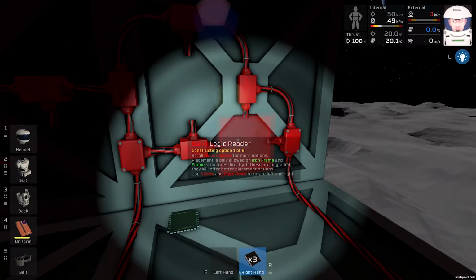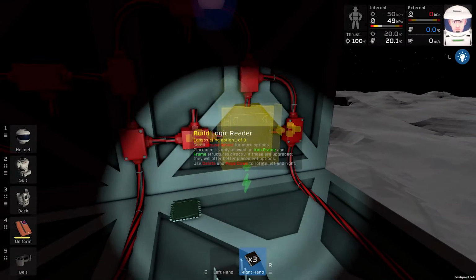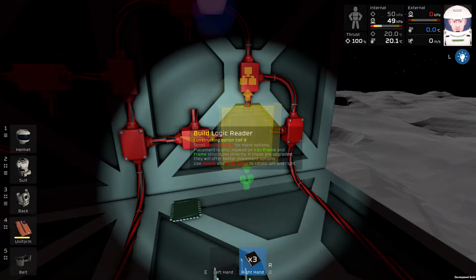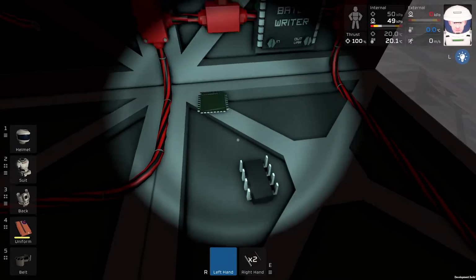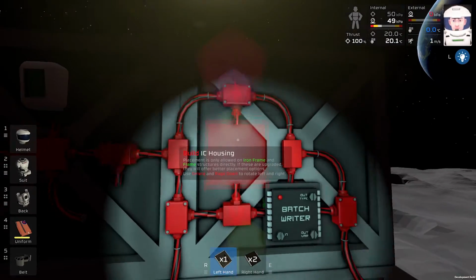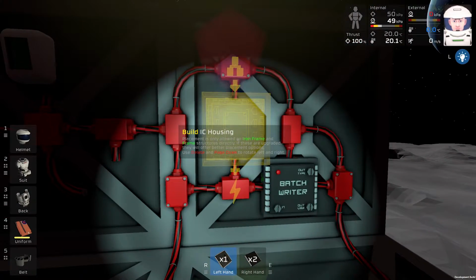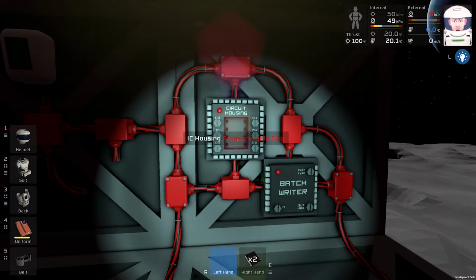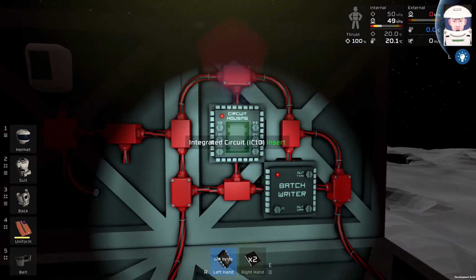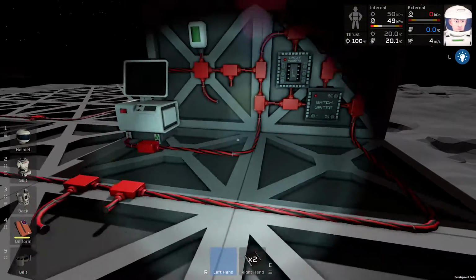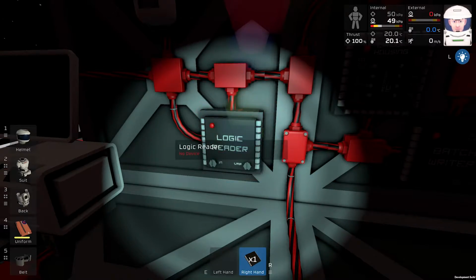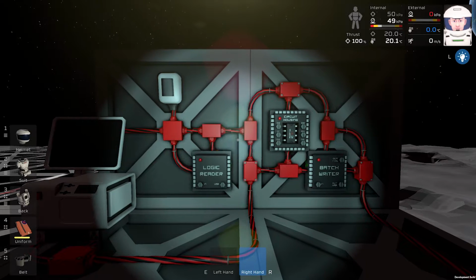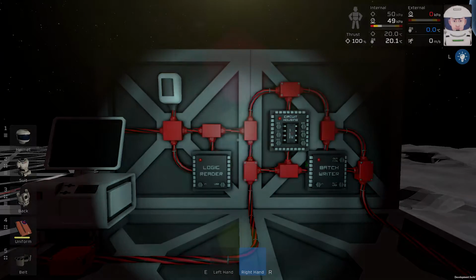I will use a batch writer right here. Just like this. We will place our housing over here. We'll place a chip inside. And now we will place one reader over here. I will try to explain the code.